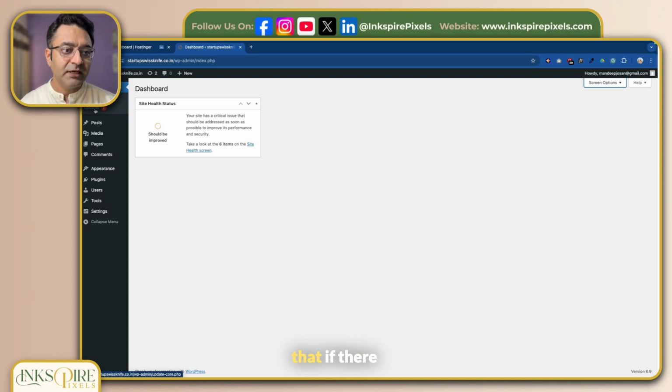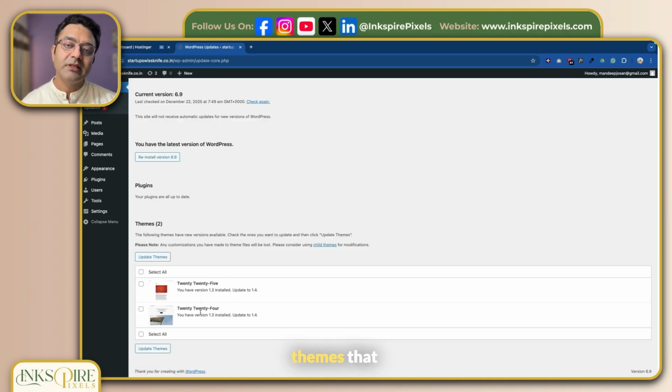So let's go and check if there is any update available here. As you can see, there are 2 themes that need updates. Now, before we do anything with the themes, let's understand what a theme is. A theme is like a wrapper. It is something that gives a nice look to your website. So you don't need more than one theme to build a website.